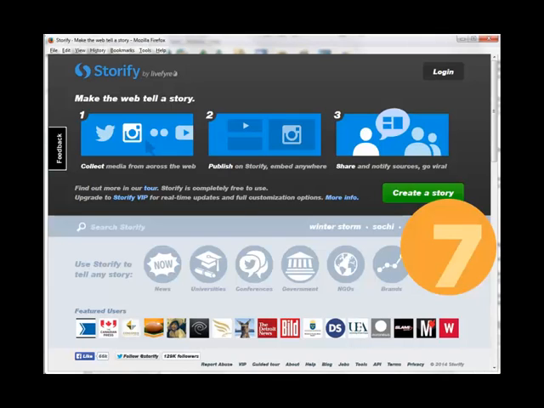Storify is a really interesting interface that allows you to compile presentations or make social stories. Their tagline is, "Make the web tell a story." Storify is great if you want to use other people's content, primarily gathered from social media spaces, and collage it together. There's a great article by Neil Patel that suggests 10 ways to use Storify, and one of his suggestions is that you can use it to organize social media responses to an event.